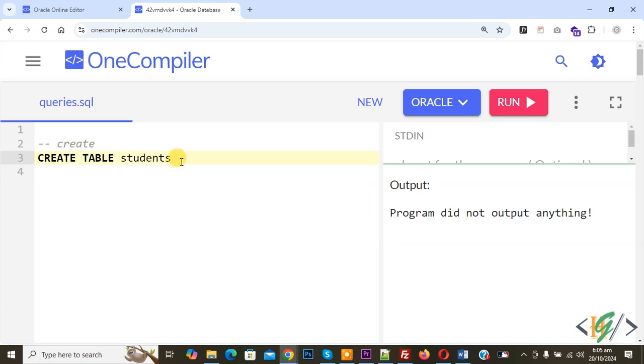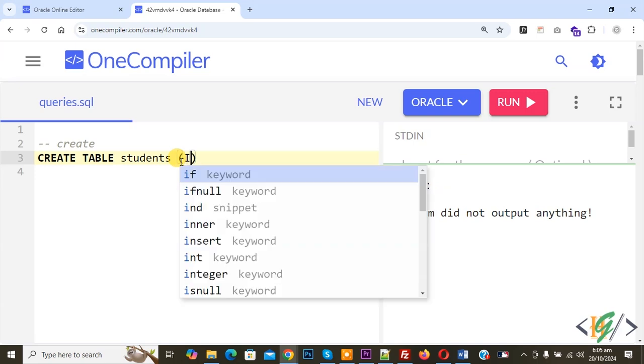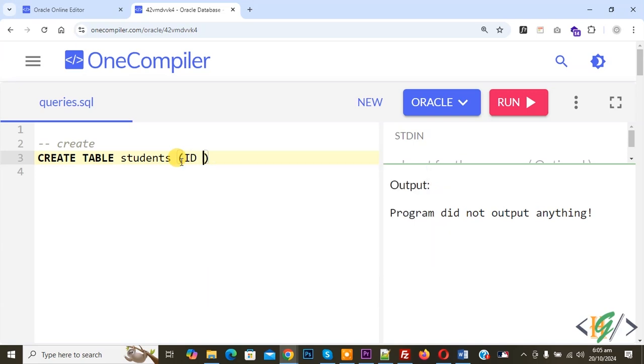Now start a bracket. Now add the column name ID. Again add a space. Now add the data type number. So this is our data type number for the ID column. Now add a bracket again. So we are going to add a number like 10. So this is our length for the ID column. Now add a space. Now add a comma again.